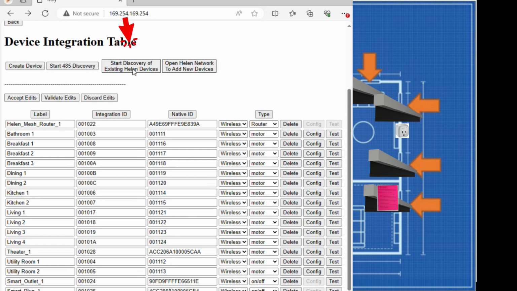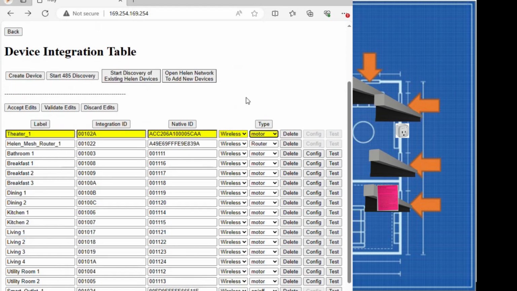This time, you're going to click on the button at the top of the device list called Start Discovery of Existing Devices. This button will turn yellow and the text will change to Stop Helen Discovery. Any of the shades that were added to Helen will populate in the table below and the whole line will turn yellow.